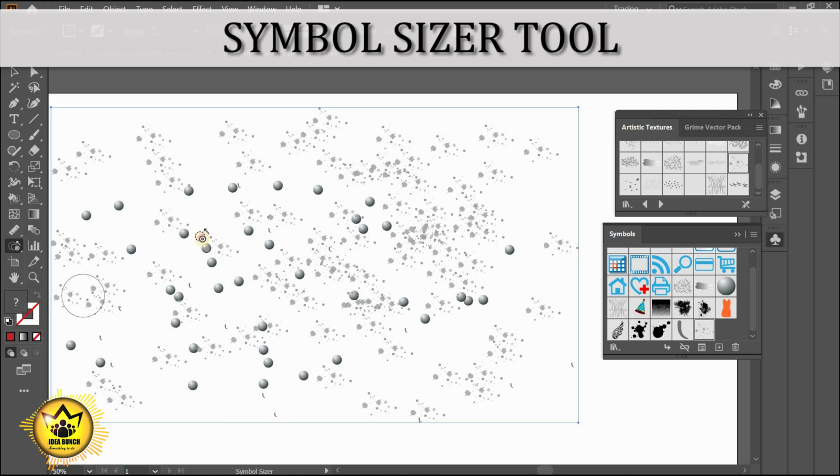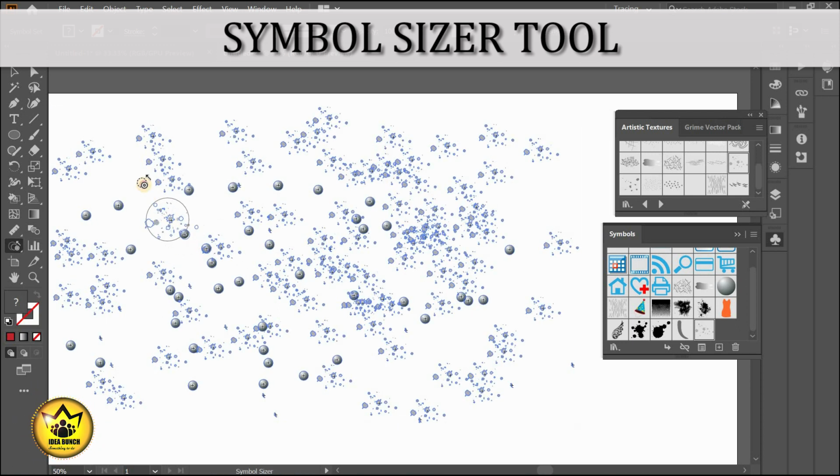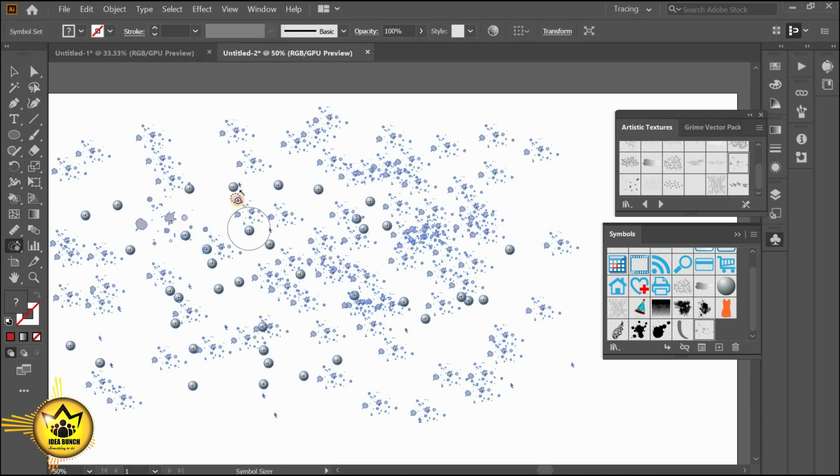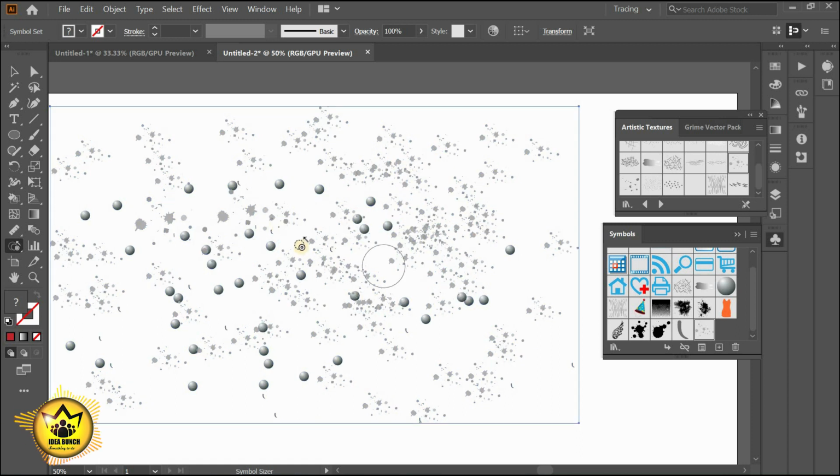The Symbol Sizer tool will increase the size of your symbol instances within your Symbol Sprayer group. If you hold down the Alt key on your keyboard, it will have the opposite action and reduce the size of your symbol instances.